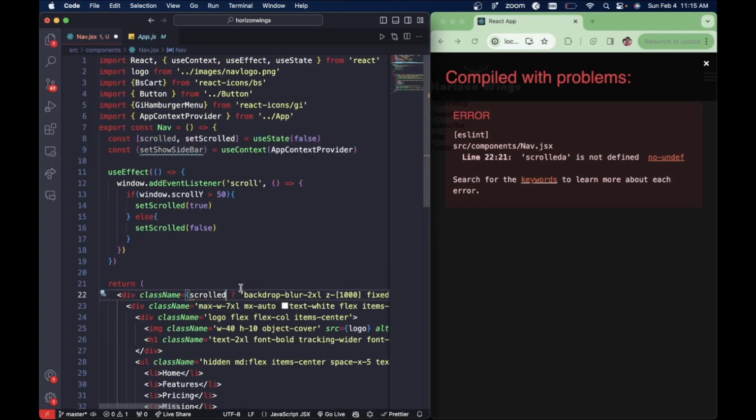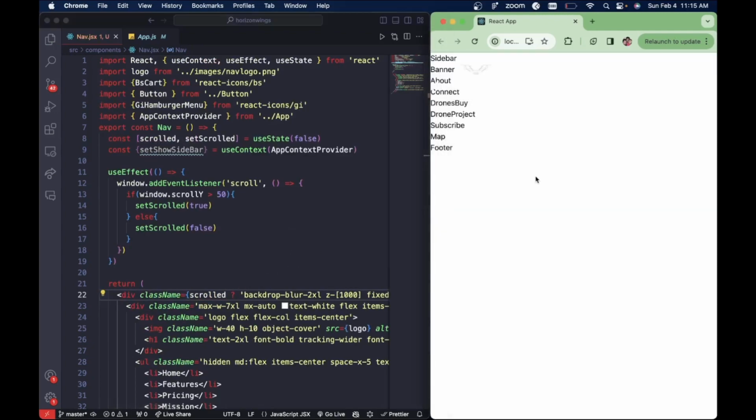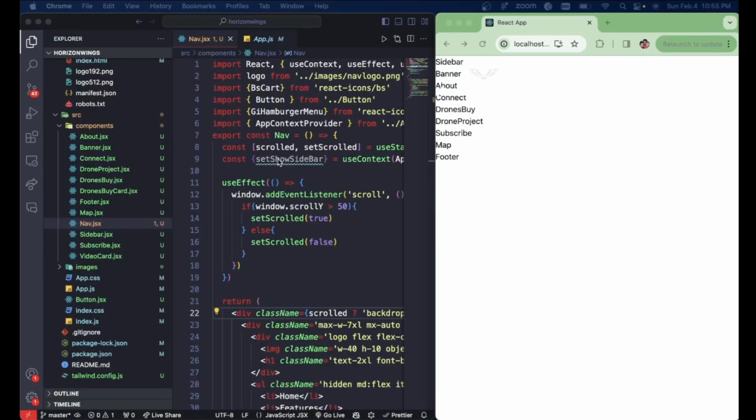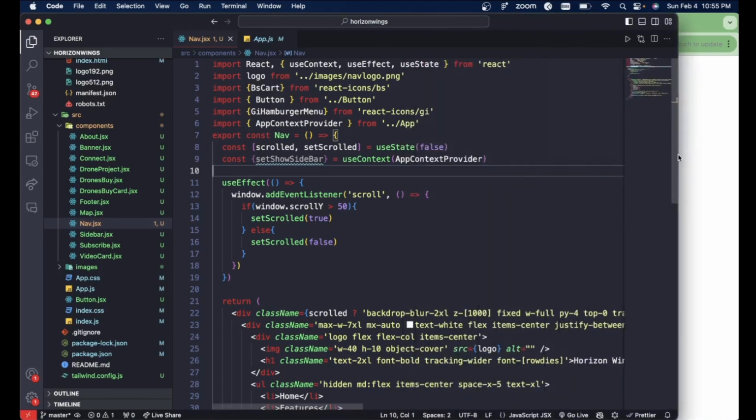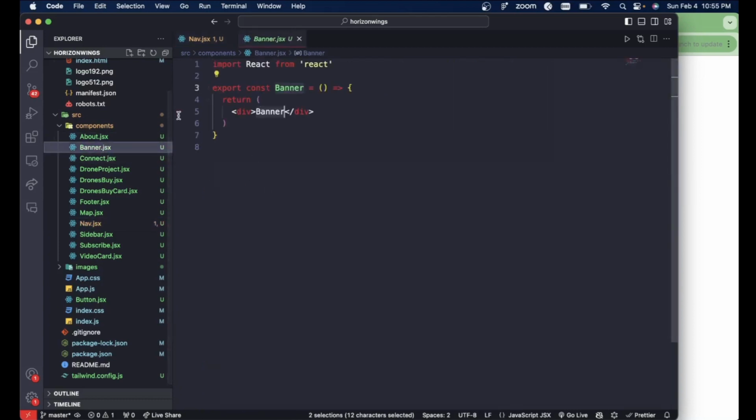Scrolled. All right, there we go. Our BG is transparent. You'll see the effect soon because we're going to make a banner. Let's leave all of this like that for now. Now let's check the banner, close this down.